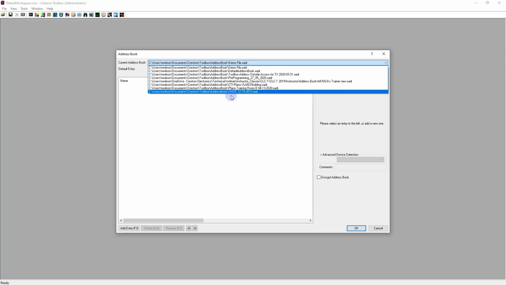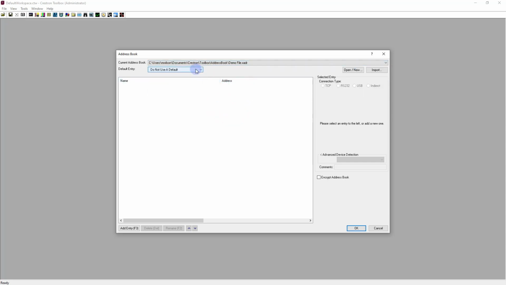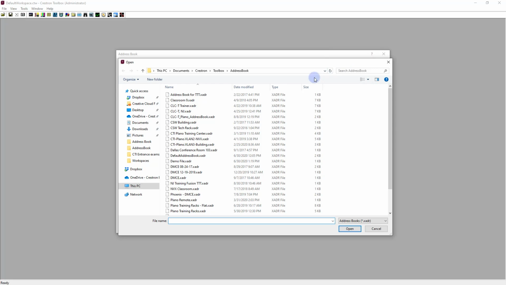The user also has the ability to set the address book as the default. When Toolbox software is open, the selected default address book will load automatically. To open or create a new address book, click on the Open New button and it will automatically open the folder location in the Documents Toolbox folder. From this location, you can select an address book to open or create.